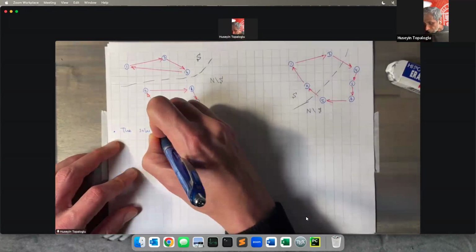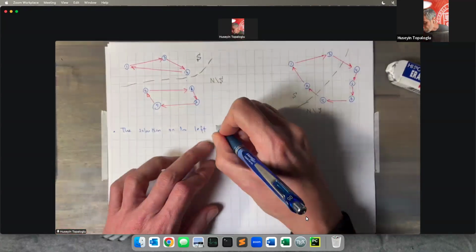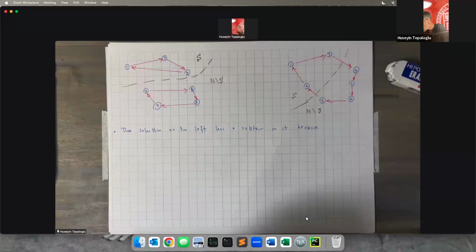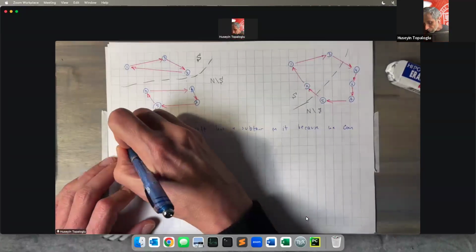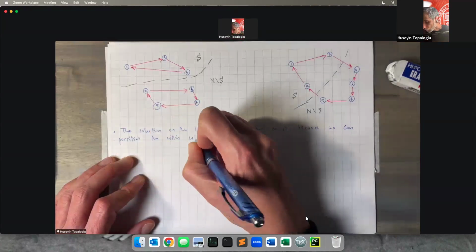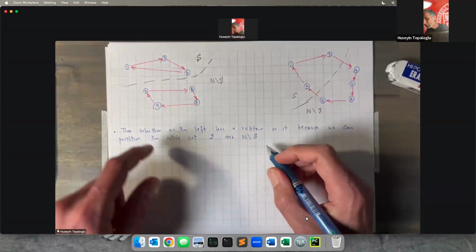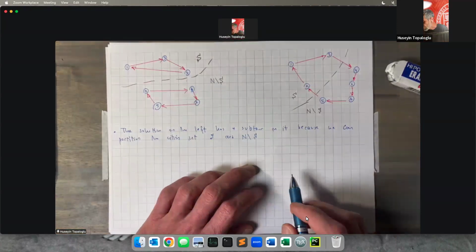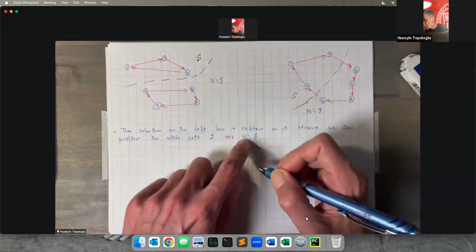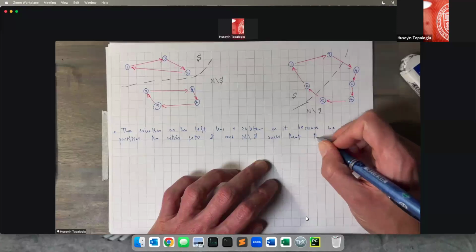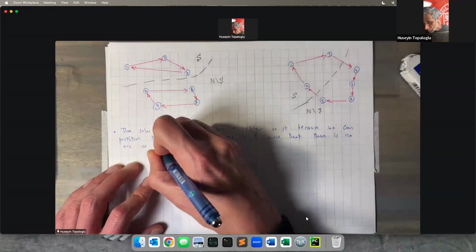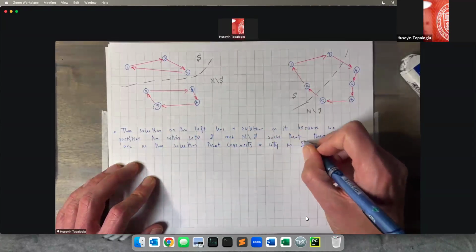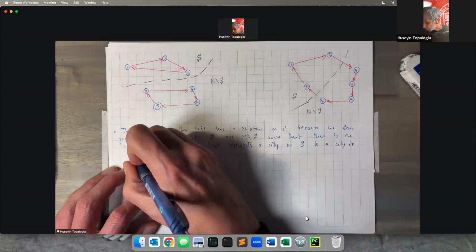The solution on the left has a subtour in it because we can partition the cities into S and n minus S, such that there is no arc in the solution that connects a city in S to a city in n minus S.